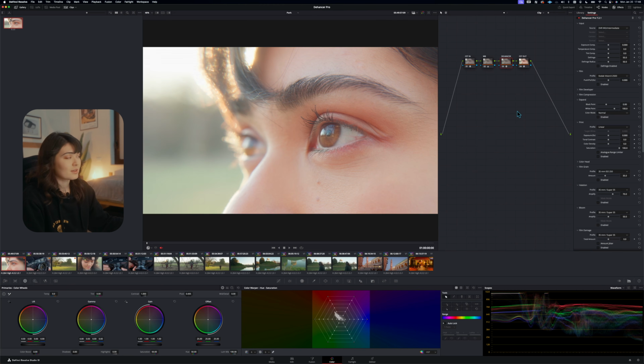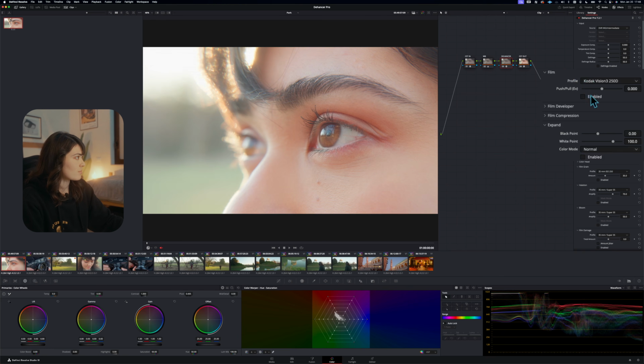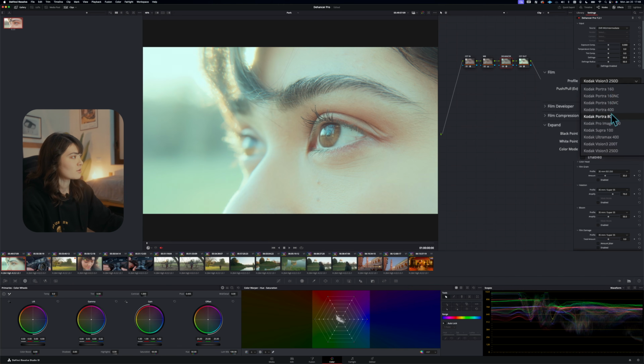So now we can get started with color grading in Dehancer. So the first thing I like to adjust is my film profile, and this is basically going to be the film stock that you're emulating. Right now this is Kodak Vision3 250D, which looks a little crazy, but I do have over 60 different options to choose from here. So we have options ranging from Agfa, CineStill, Fuji options, Kodak options, and there's also a couple black and white options in there like Ilford HP5.